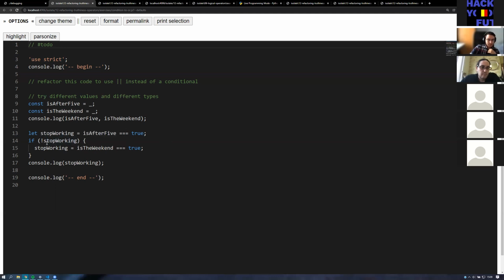If it's not true, it will execute the if statements, and that's it. What we want is to use the two lines, the or statement, instead of doing all this. So let's try.